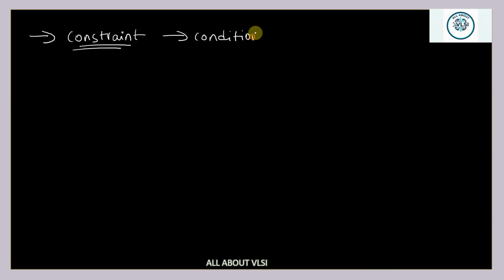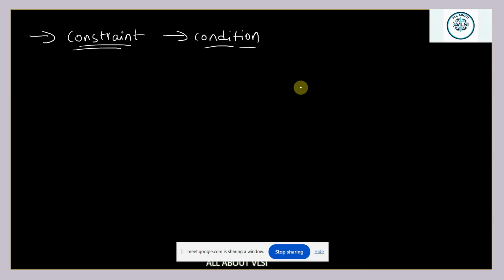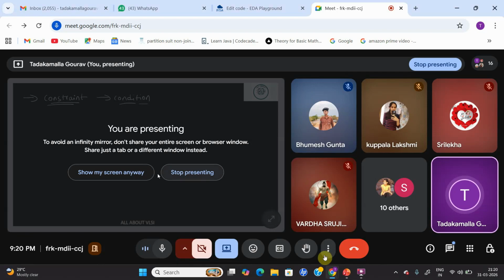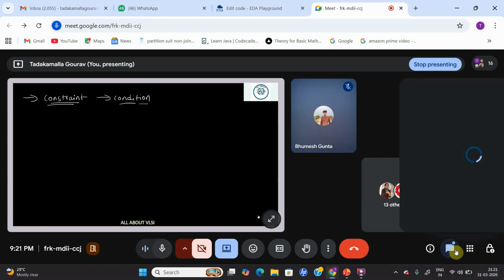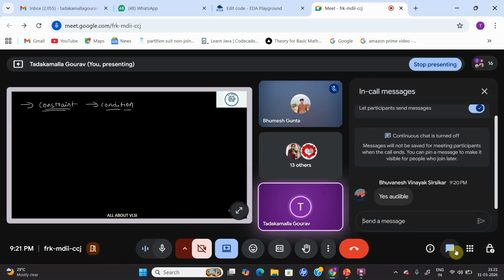So when you're going to declare any variable and randomize your data, the data will be randomized and it is going to give you some random values. But if you want to generate your random stimulus in a conditional manner or in a constrained manner, you're going to use constraints.